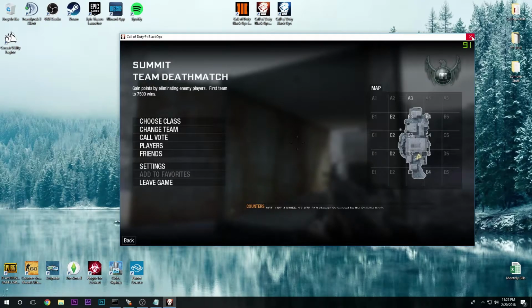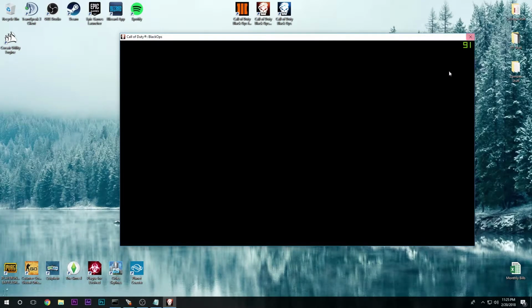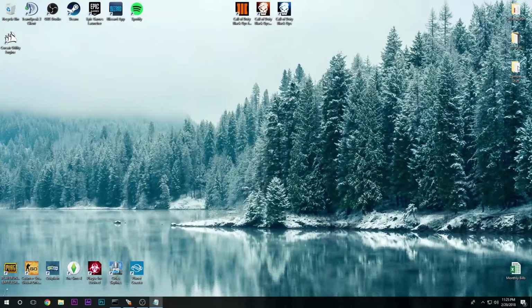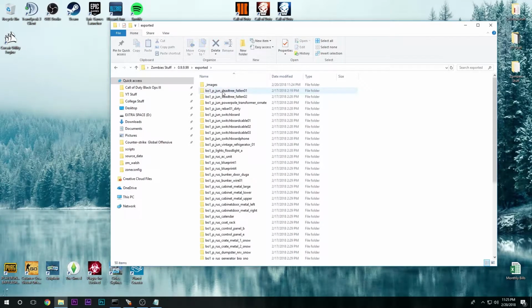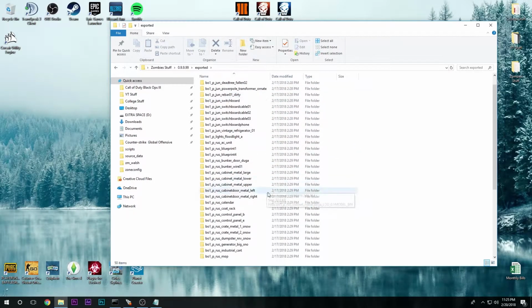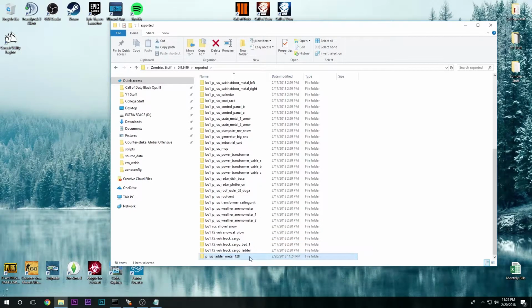So we're going to close out of Lime, and we're going to close out of Black Ops. Now we're going to want to open up where we were, and go to this exported folder. And as you can see, I have a bunch of stuff here. So we're just going to go down and look for our metal right here, our ladder. And we're going to want to just drag it to our desktop, get it out of this exported folder.